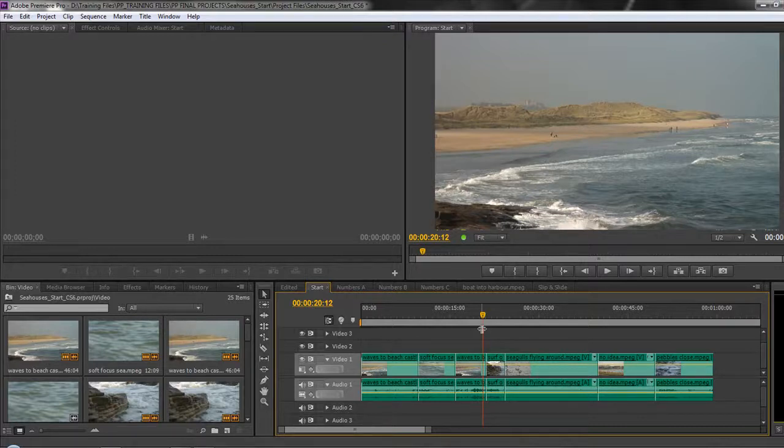Okay, so now I've given you a bit of a background as to what transitions are. Let's look in the next tutorial at applying various transitions and what happens if there's not enough head or tail footage.